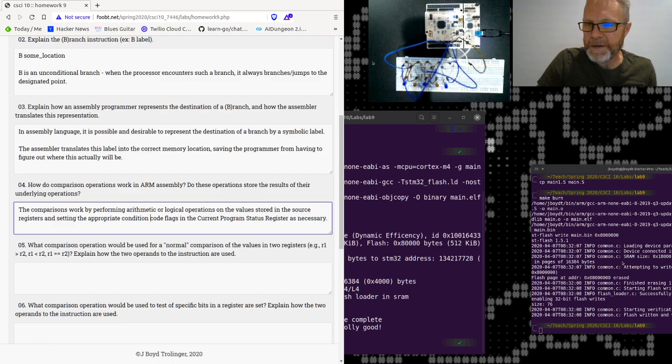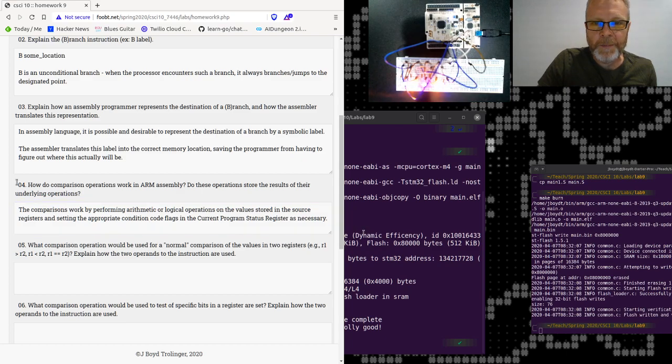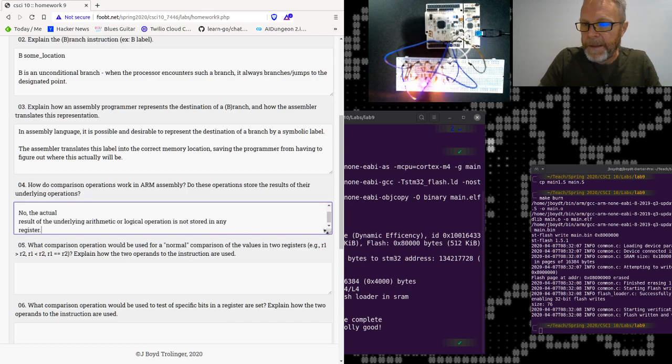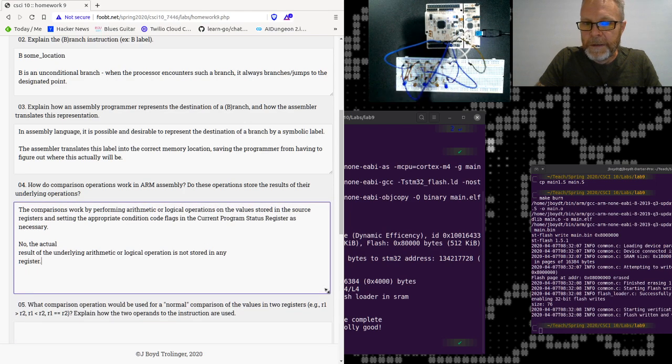Okay, there's two parts to this question. Do these operations store the results of their underlying operations? That's more important. This second part of the question is actually the important part for you, the assembly programmer, to know. And the answer to the second part of that question is, if I can get it to show where I want it, there we go.